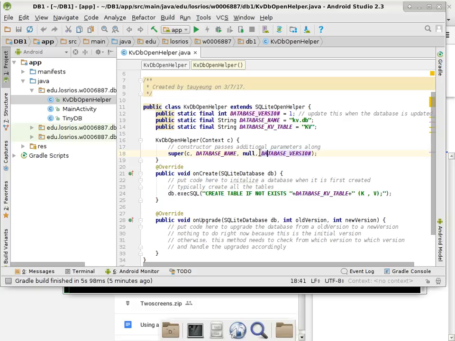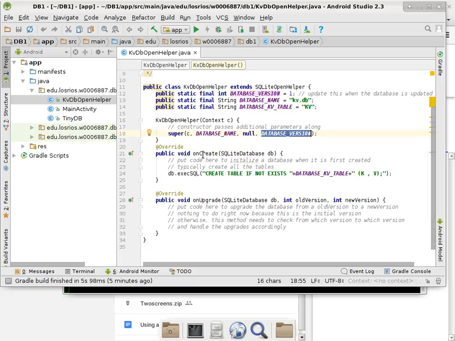Now the database version is actually important because when you change the schema of your database, you have to change the database version, because there are 3 methods that you have to implement in this case. The first method that you have to override, I should say override, not implement, because you're deriving a subclass out of a superclass. So the first method that you have to override is onCreate.